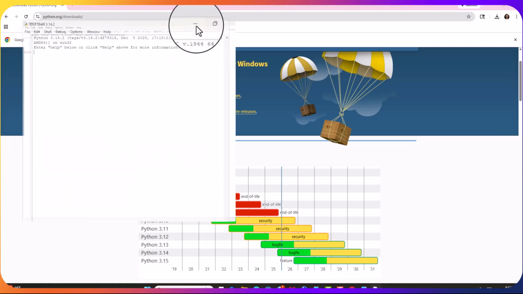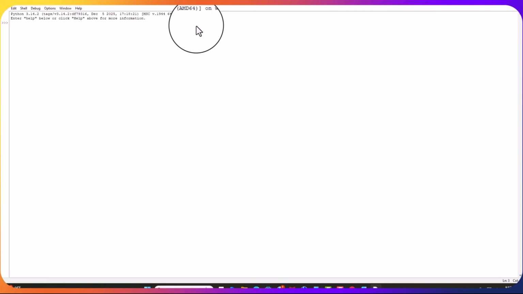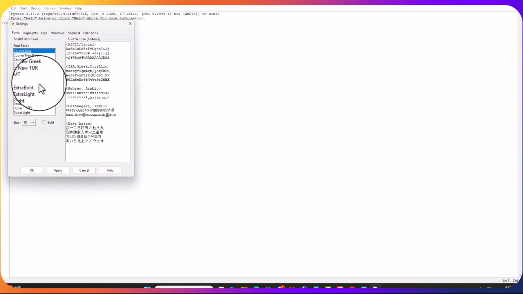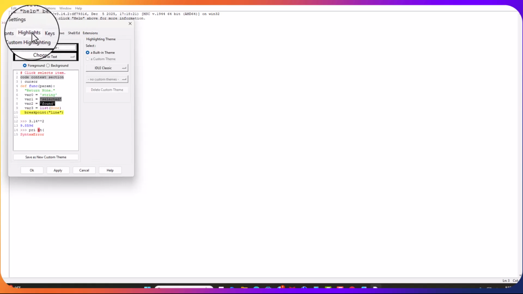By default, this is what you're going to see. You will be able to make changes to the background by going into options. And of course, this is for the Windows 11 environment. On the Apple, it's going to be a little bit different. We're going to configure IDLE. And next, we're going to choose highlights.